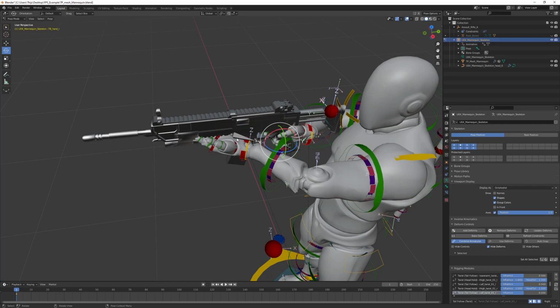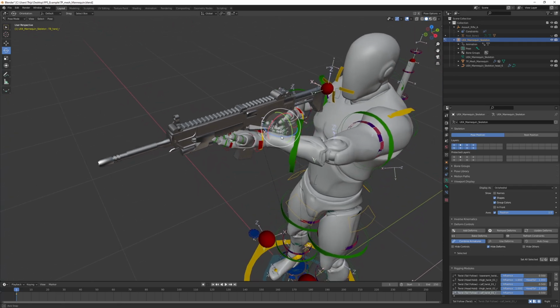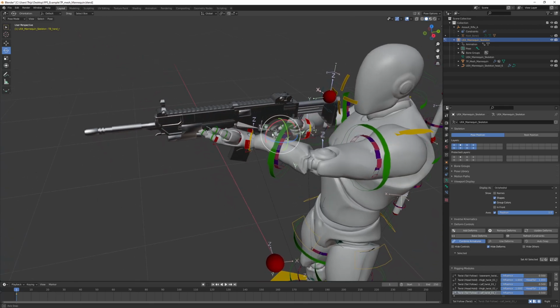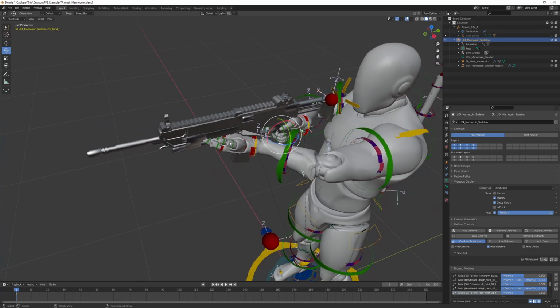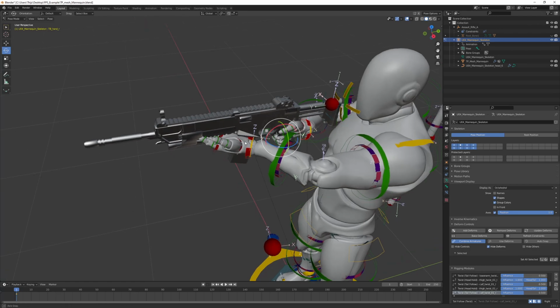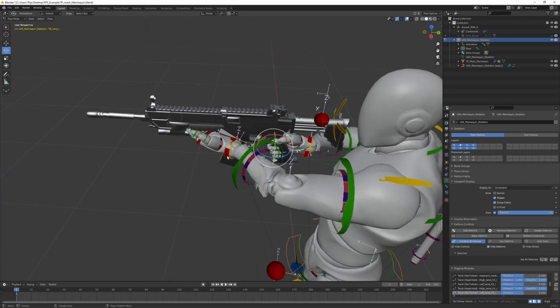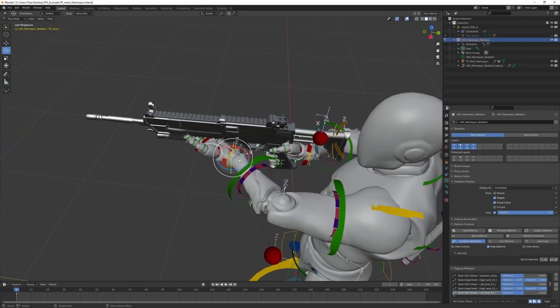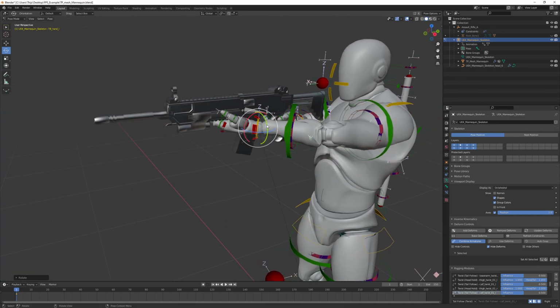So there's no real need to add a constraint. It will just make animating a little bit more tedious if you add one, but if you would like, you could also add a constraint to the hand and the weapon. So let's see if we can get this in a somewhat decent looking position.